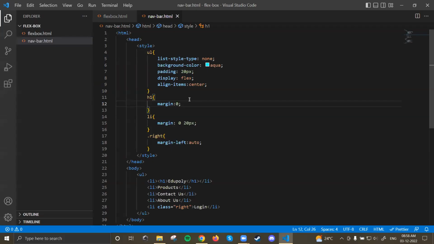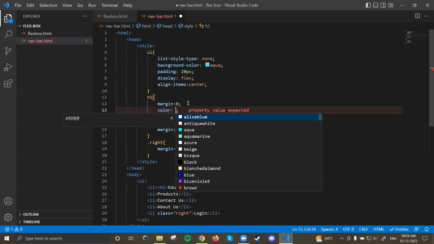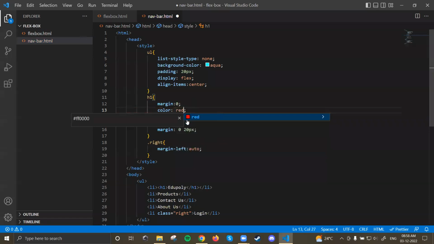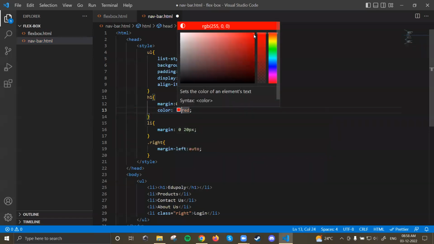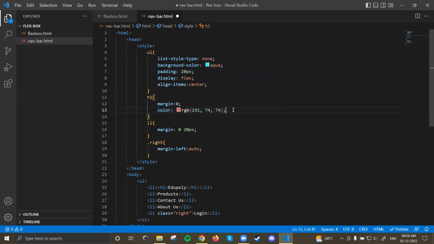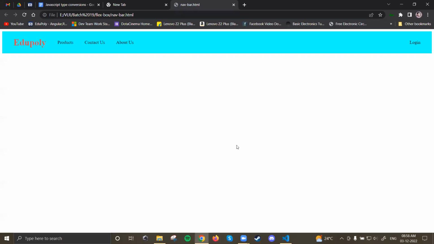So I can change the color of this h1. The color is some shade of red, something like this. Now you can see it is coming here. It is big, but it is center aligned. Everything is aligned properly. These things are coming to the left, and this thing is coming to the right. So this is how you can create navbar layouts using Flexbox properties.